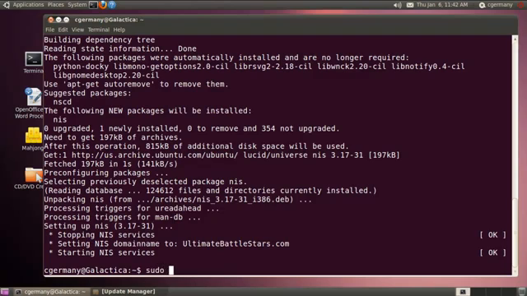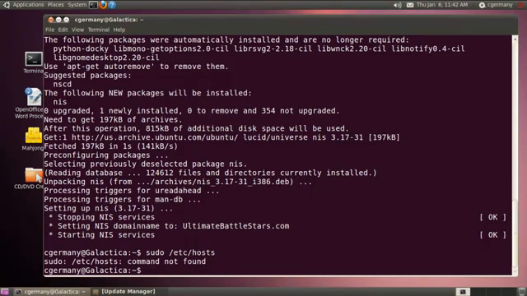And if I'm using DNS, I wouldn't have to do this. But by doing this, I'll harden it against DNS failure. So that way, if a DNS server goes down, it'll still be able to find the IP address of my NIS server. So to do that, I'm just going to add the IP to the host file.